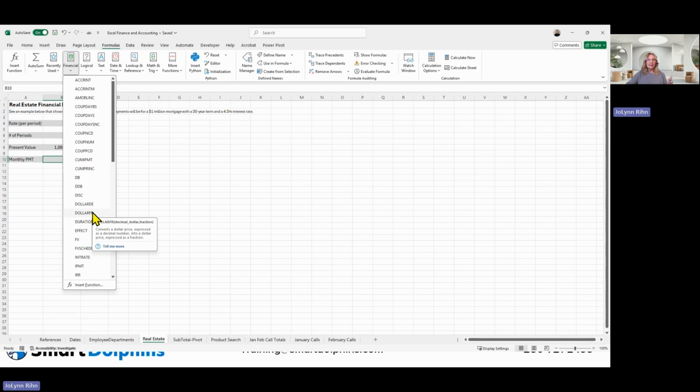Now, some of these I do use on a pretty regular basis. PMT is one of the most common. According to a Microsoft survey, it is the number one financial function used. I don't know if I agree with that. I'm not in accounting or finance right now, but just so you know, that's what Microsoft states.